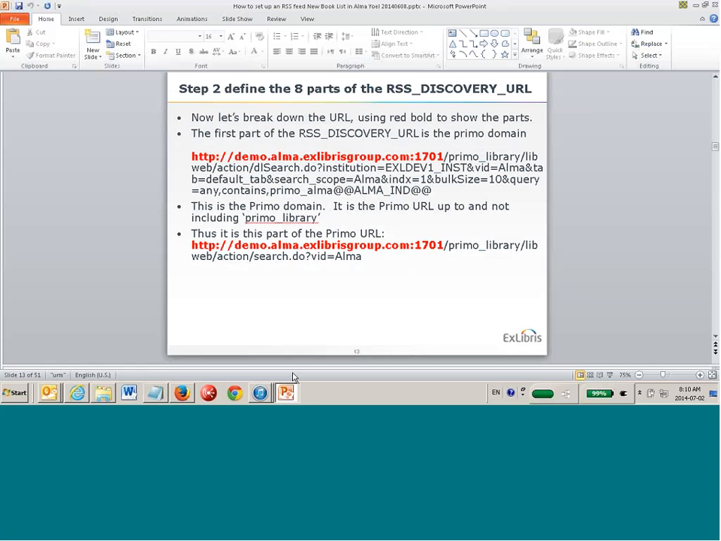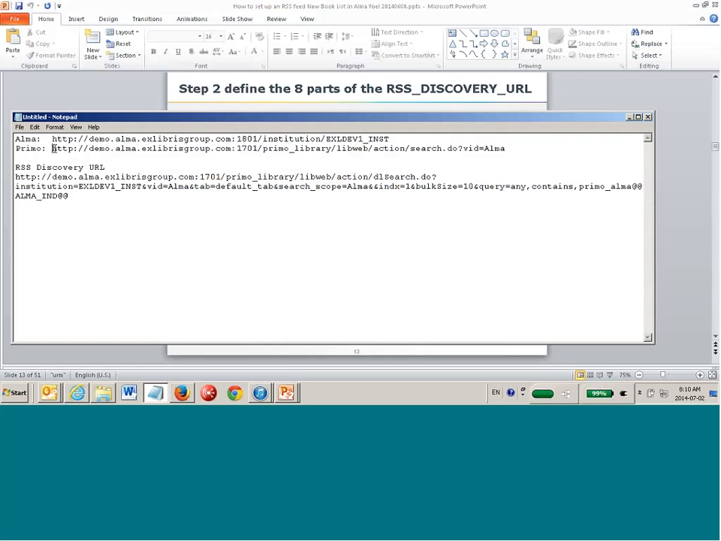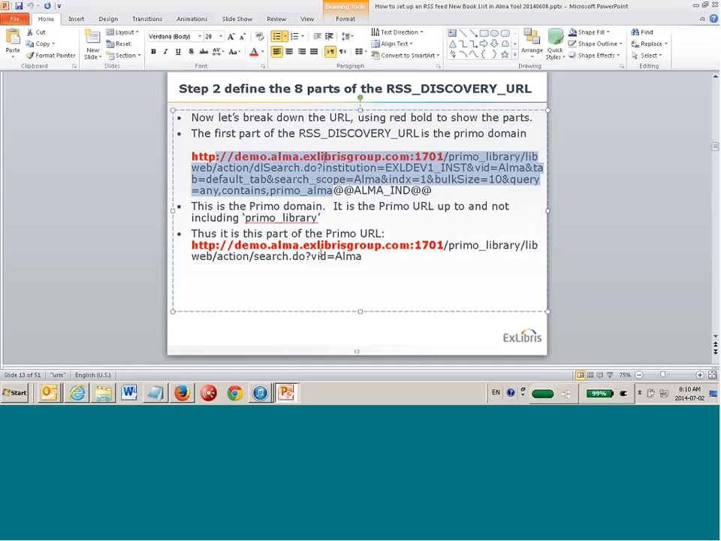And the first part is the Primo domain. So if I look here, for example, this is my Primo URL. That's going to be the beginning of my RSS discovery URL right here. So this part here, which I have highlighted, and this part here, which I have highlighted, are identical. And that's what we've got right here.